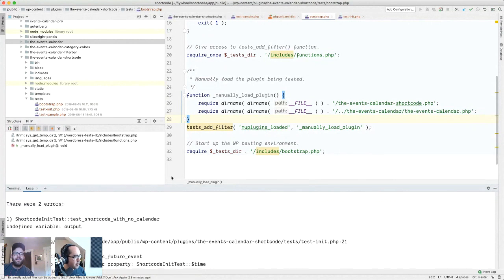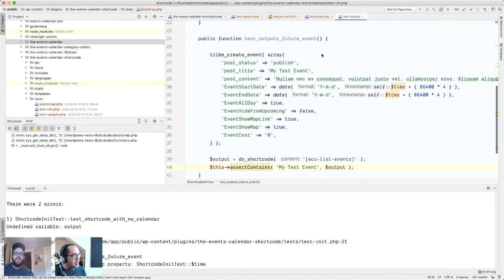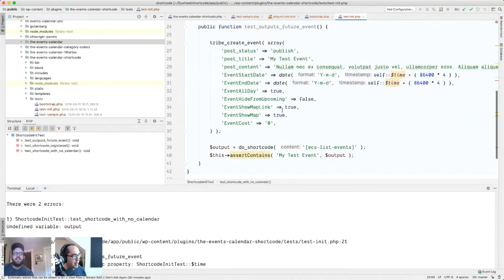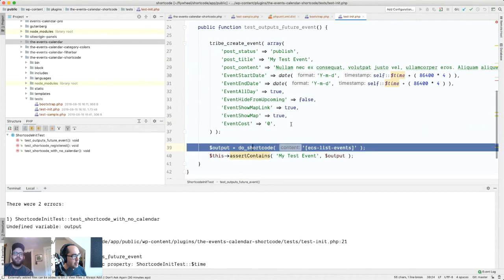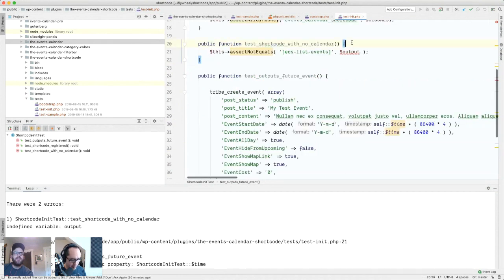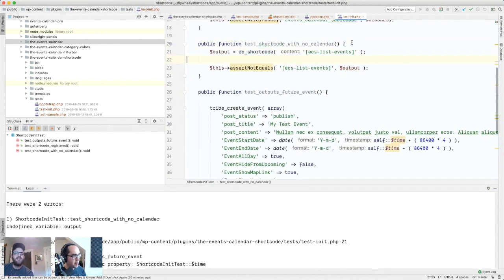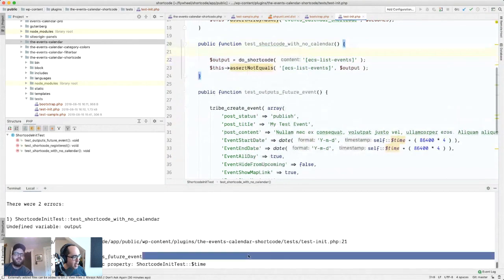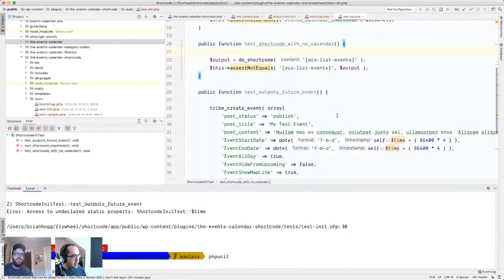So, undefined variable output with no calendar. Oh, because, so let me see. That's this test. So I missed something. Okay, so I'm going to try time-capping this at 5 minutes, and then let's see if we get that running. So I'm going to run that again while I fix the other test. So this is looking at the self time. So I just need to do, was it strtotime, right? I can just do that.